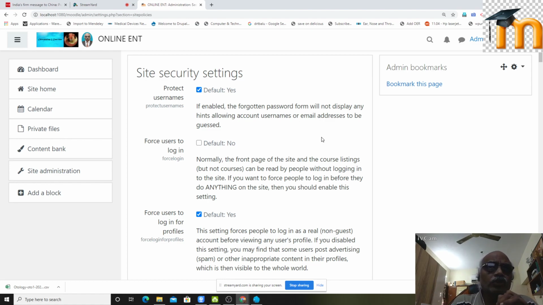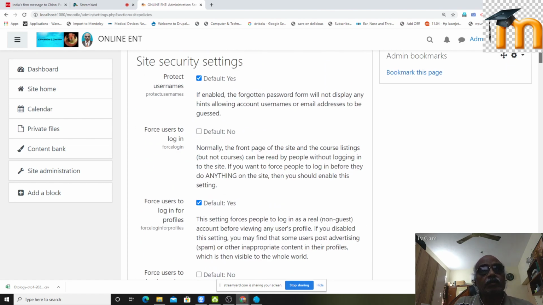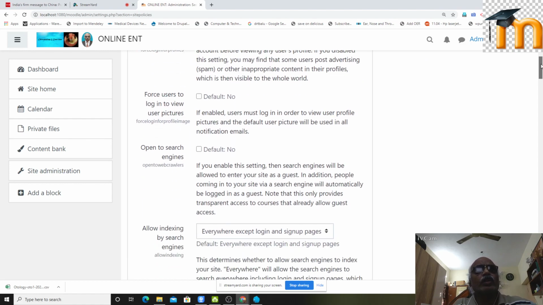For example, you should not do that, because search engines are known to get and see your resources so that they can be listed in a search engine only as a guest. So you should permit guest login. Just by clicking the guest login, you need to permit them. So that is how it is.